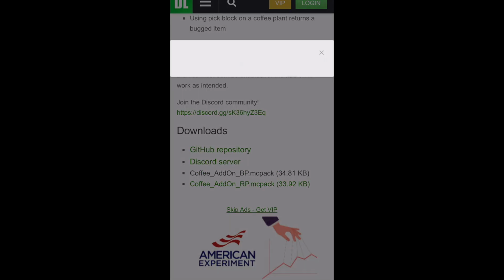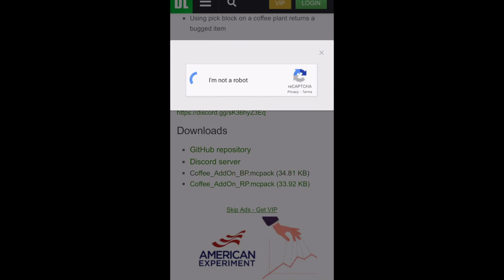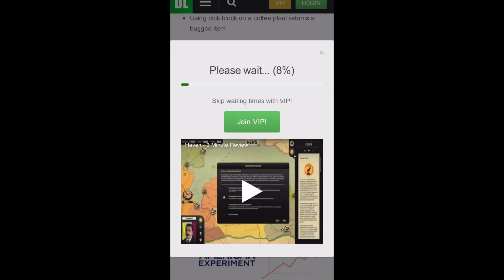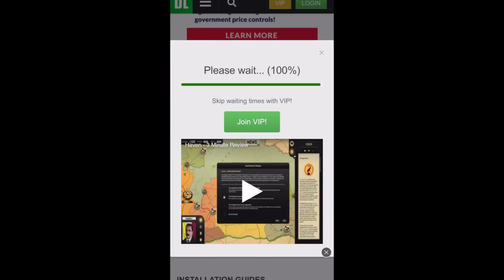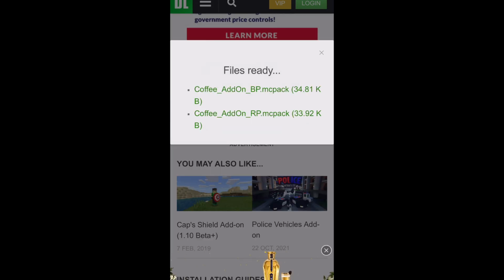So what I do in this video is I go ahead and press download on the behavior pack file, and it makes me watch an ad, and then it'll download it to my phone. The ad gets done, it says my files are ready, get downloads right here, and when my file's ready, you can press it. Again, you need both of these.